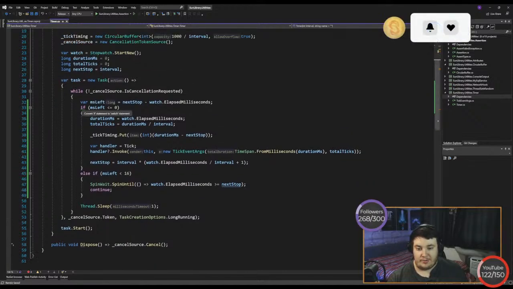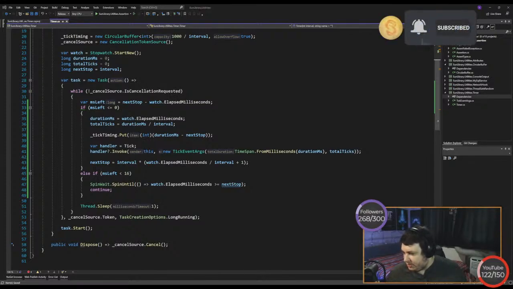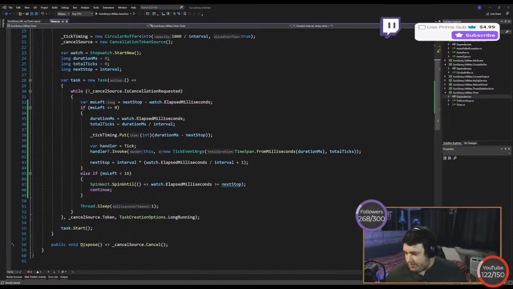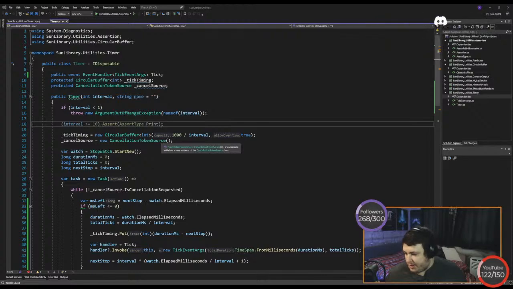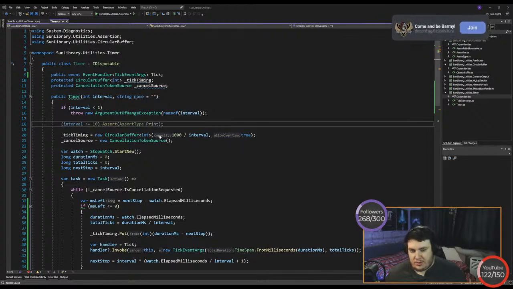Yeah, and then I think it's just a matter of getting this pushed up. I do just want to double check. Hang on. Does this match a bit closer now? So we've got event tick, timing, cancel source, interval, string name. If interval is less than 1, throw ArgumentOutOfRangeException. We then want to assert that interval is greater than or equal to 10.